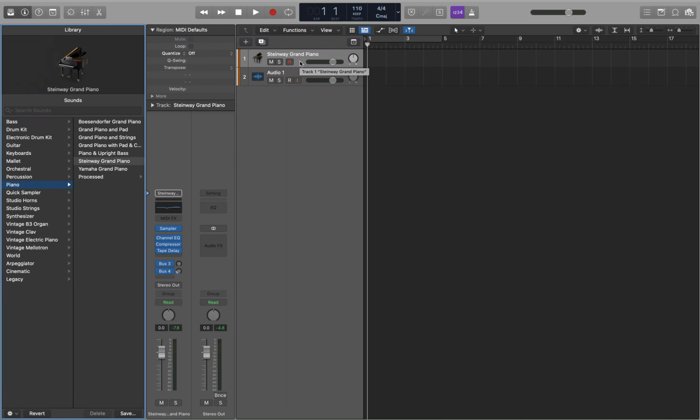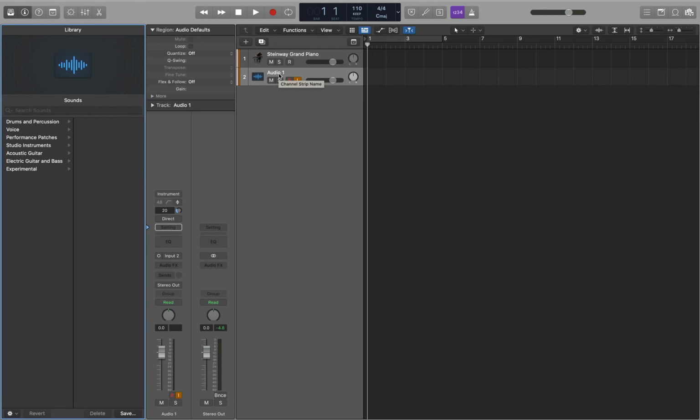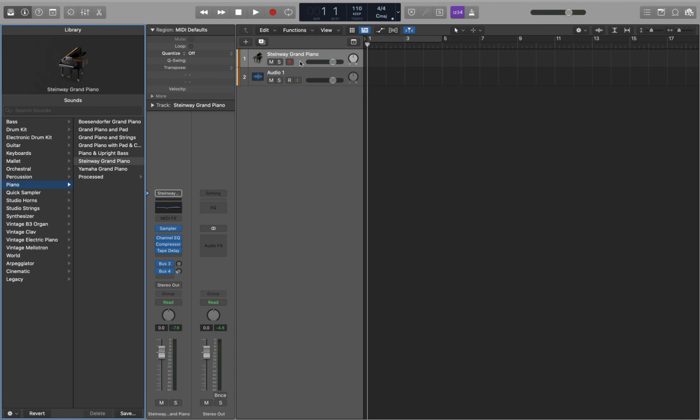So what I have set up here is a track with the Steinway Grand Piano, and an audio track with input monitoring turned on. And that's the audio track that is set to the input that my guitar is plugged into on my audio interface. So let's go back to the Steinway Grand Piano track.